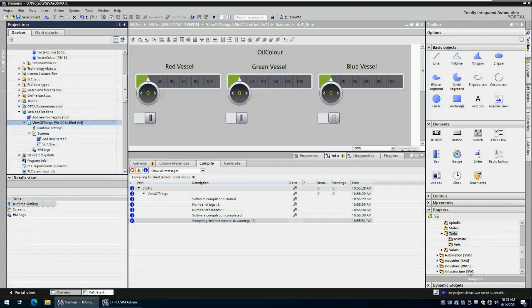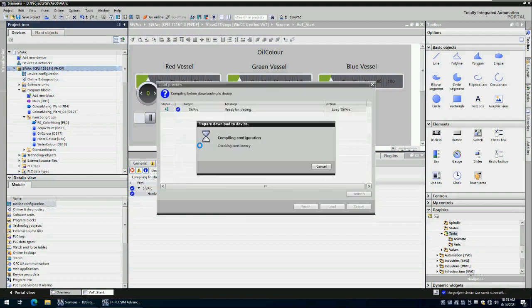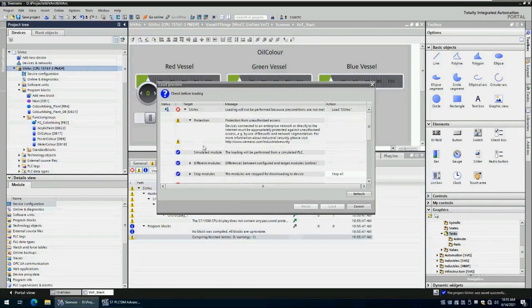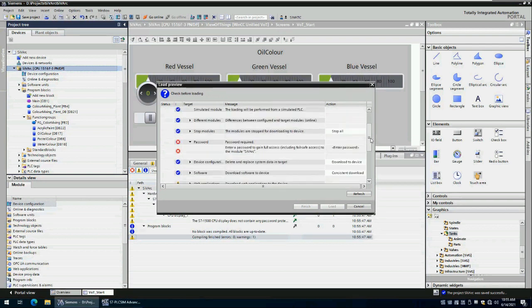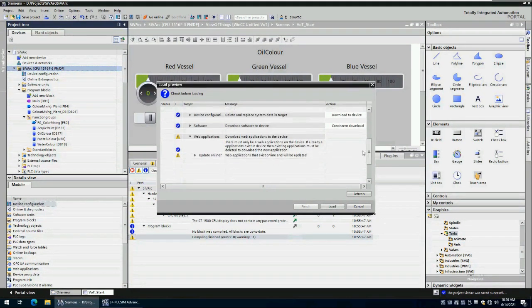We then need to download this. So we'll go to our PLC and select the download. Once the dialog appears, I'm going to have to enter my password, which I'll do. And we also need to remember to tick the checkbox for the View of Things application. So under Web Applications, we'll expand that. I'll select the checkbox to make sure the View of Things is downloaded. We'll now select Load.